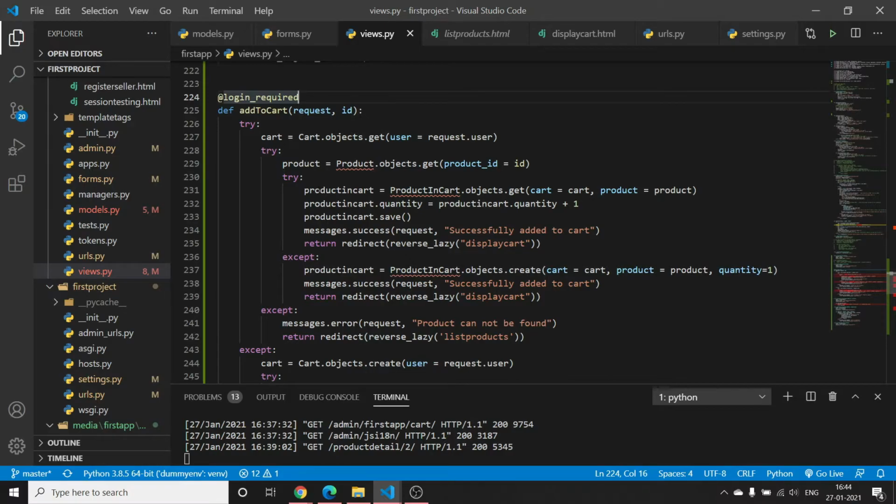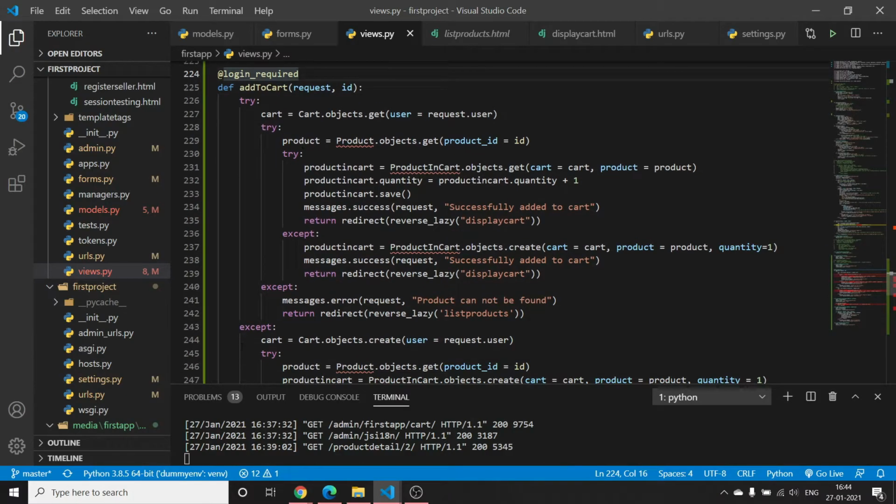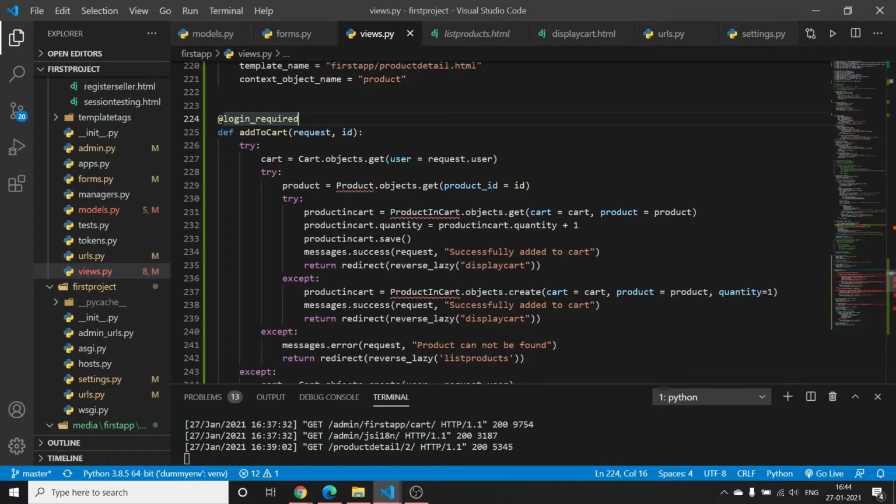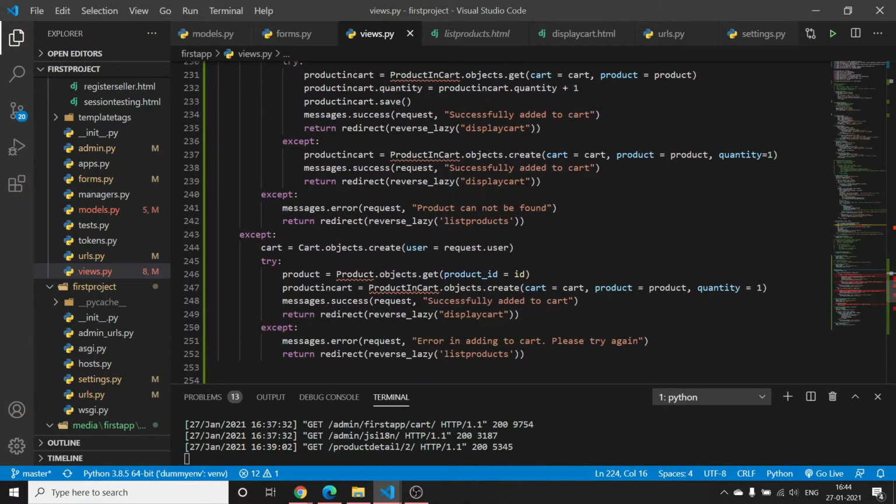So proceeding further, we will run a try except block here. If the cart object does not exist, then we will create a cart object here, and then we will find the product respective to the product ID that we have passed in the URL, and then we will make a record in the product in cart table, in which we link it to the cart record that we have created now. So this is the cart record that we have created now. So we will link that through here.